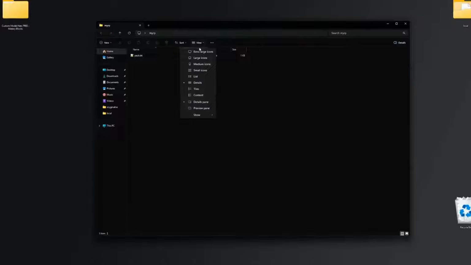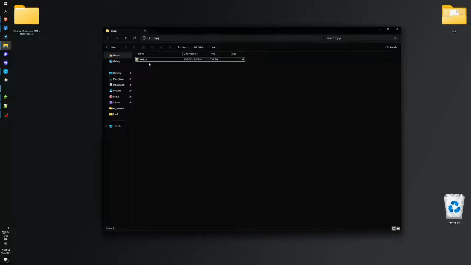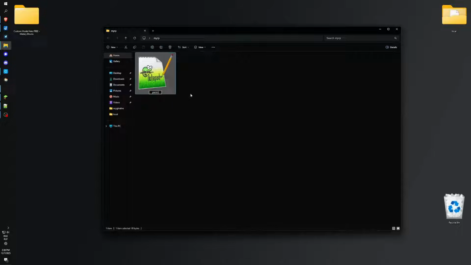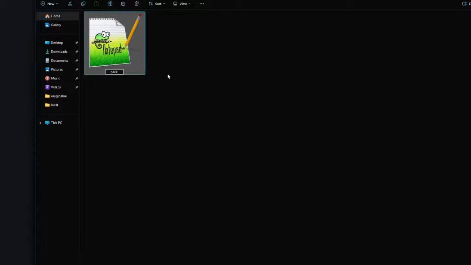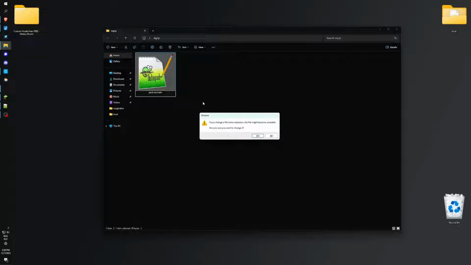In the Windows 11 operating system, we navigate to this location, then proceed to this section and select these specific options. This action enables us to view the .txt file extension here. At this point, we must rename this particular file once more, remove the text extension, and ensure that the file is named pack.mcmeta. Now I press enter to confirm.